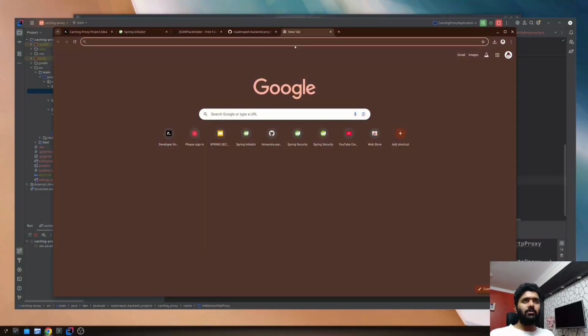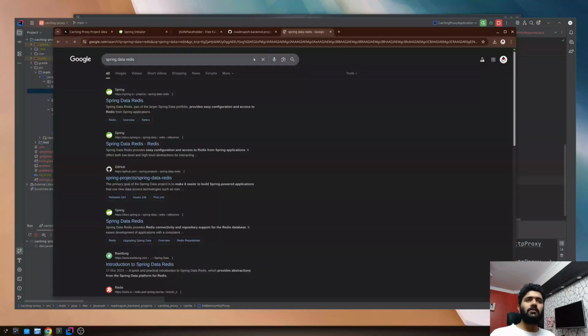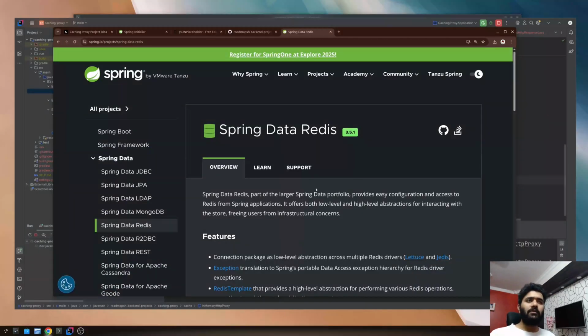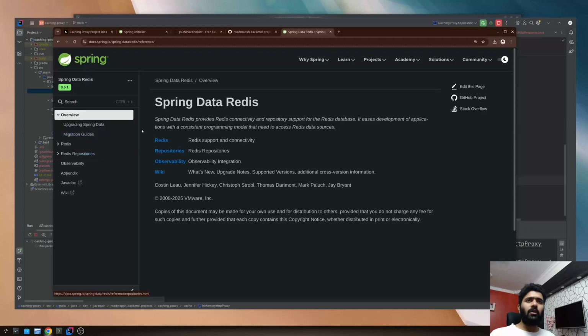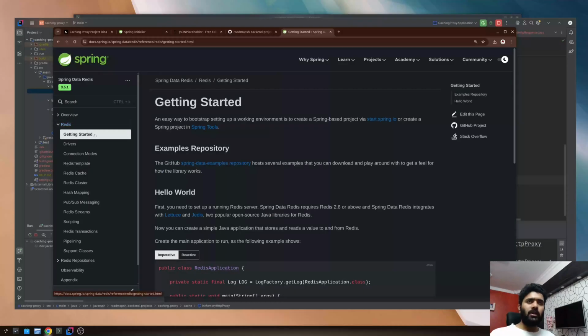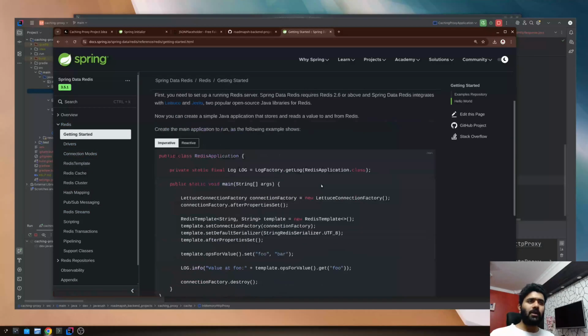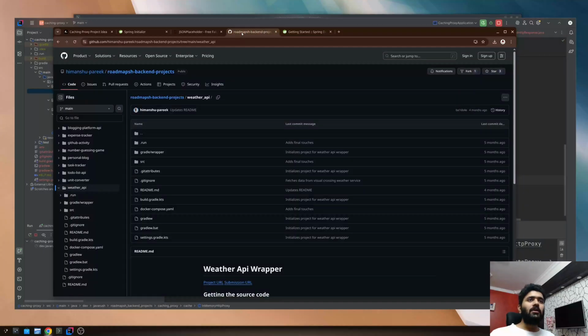First of all, you can go here, Spring Data Redis, and here you can go to learn reference documentation, and here you can find everything related to Redis and Spring, which you need to know. So here we have a section of getting started, drivers, connection modes, Redis template, and many of the things. I highly recommend you going through the documentation. That is the best way to learn.